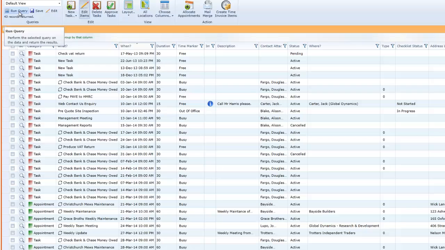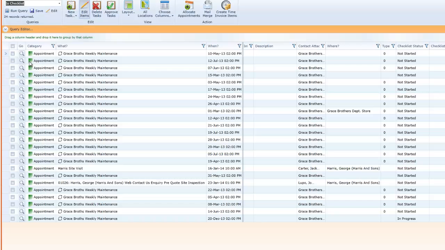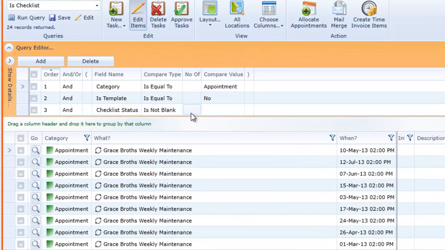Now, we're going to run a new query just to see all the tasks that have checklists attached to them. There is a query here called isChecklist. To see how a query is created, have a look at the query editor. You can see here that this query returns all appointments that are not templates and have the checklist field with something in it. You can build up and save many queries returning lots of different results.